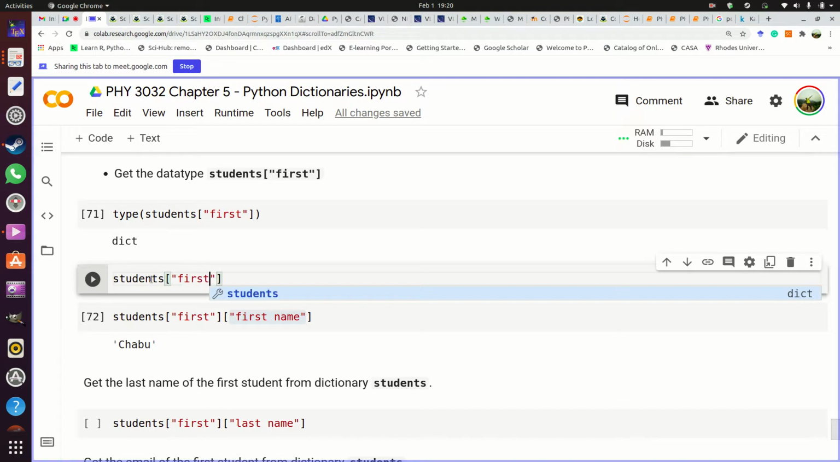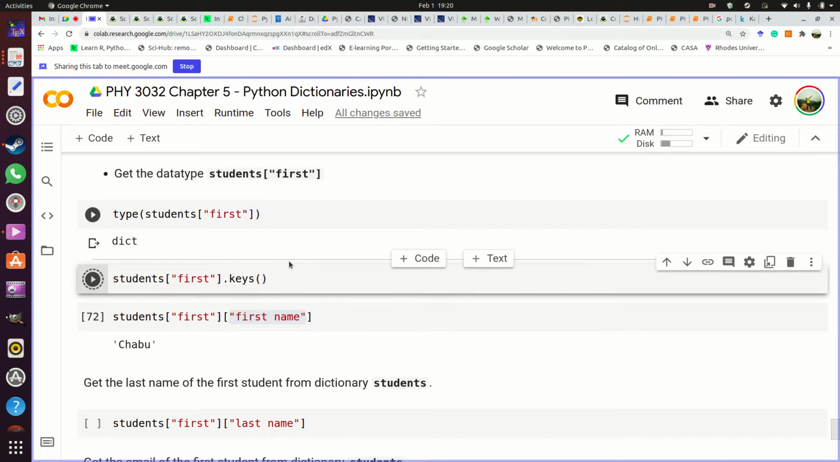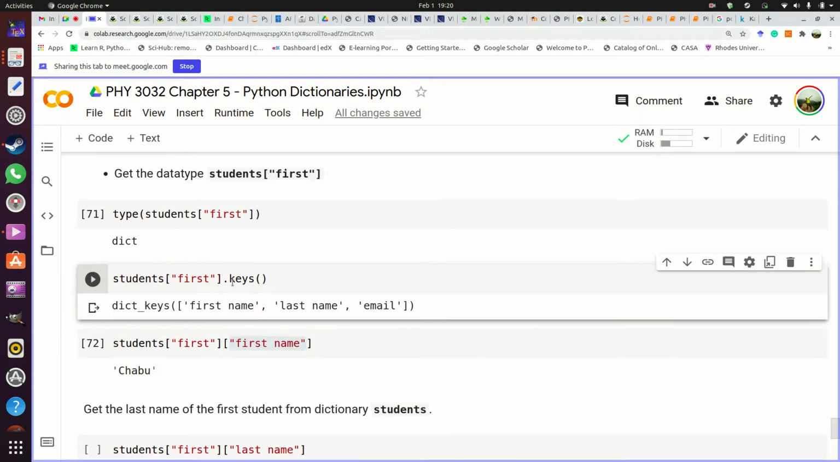First, if this is a dictionary, then I can do this. I can run this. What keys does this thing come with? You see? If this is a dictionary, then you can ask for the keys to the dictionary. The keys it comes with are first name, last name, and email.